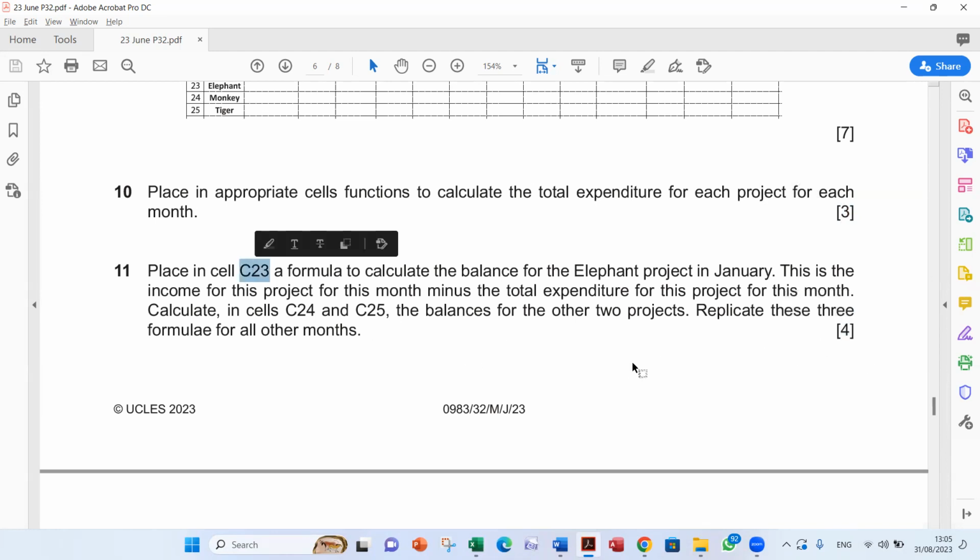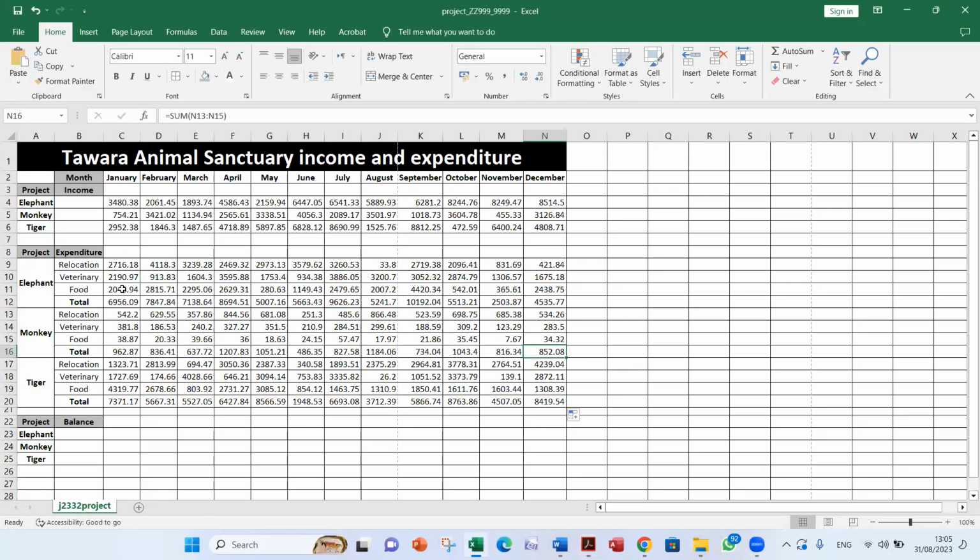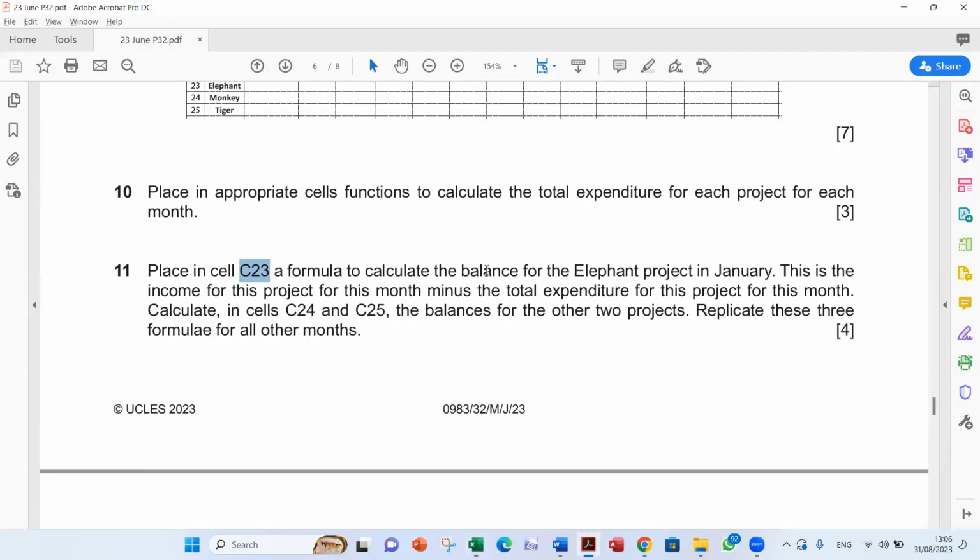Place in cell C23. Now they are specifying. This is column C, and this is row 23. So this is cell C23. Formula to calculate the balance for the elephant project in January. This is the income for this project minus the total expenditure for this project for this month.